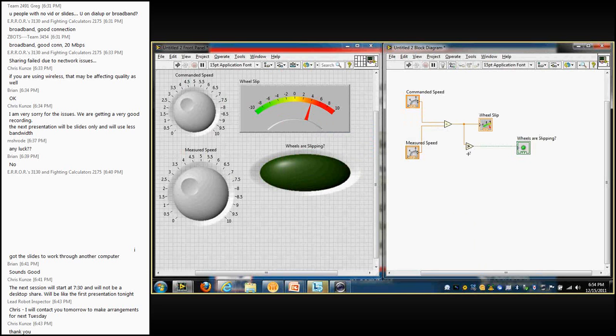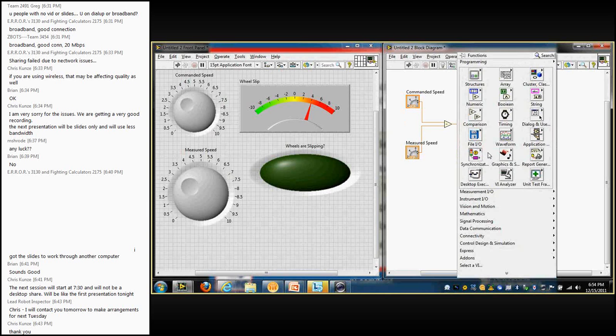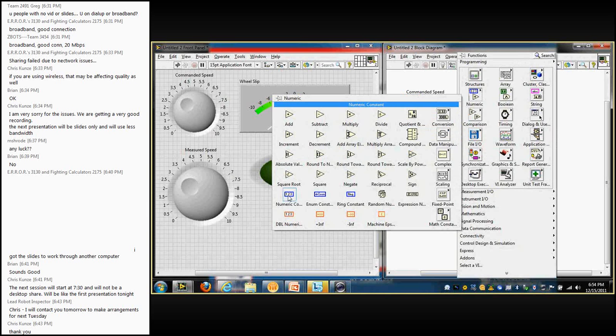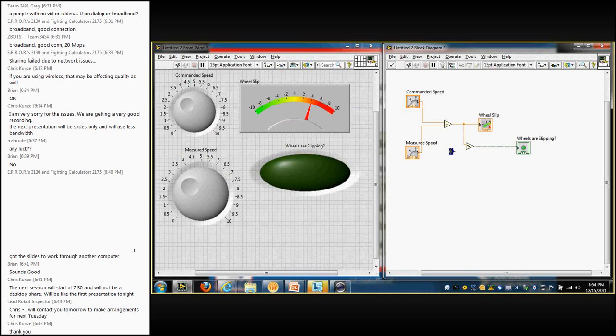And then the last thing I need to do is add a value. Now, I could add a value here on the front panel, but if I'm sure that 2 is the value I want and it's never going to change, I can instead add a numeric constant and just type 2 in there. And so a constant's a value that exists only on the block diagram. You can't see it from the front panel. And so that is just a value.